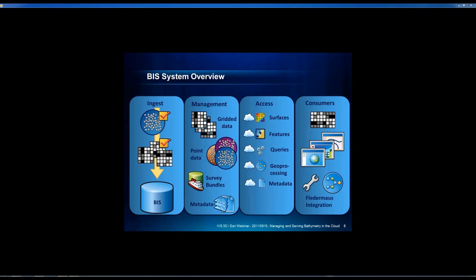So you notice lots of little clouds there, and that's because most of the access we're talking about is cloud-based computing. Lee's going to show you how we do that. It's very simple, very easy, and we're hopeful that you'll like it. And the last part is consumption, and consumption really varies. This is more workstation-level applications of working with bathymetry data.